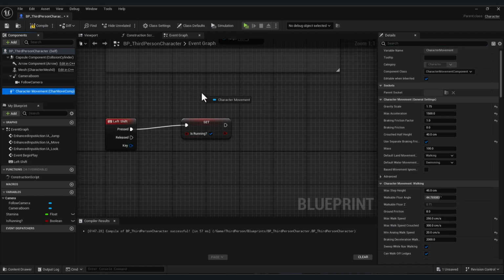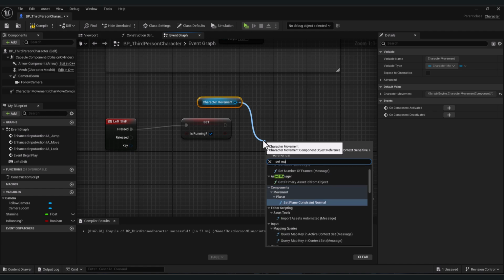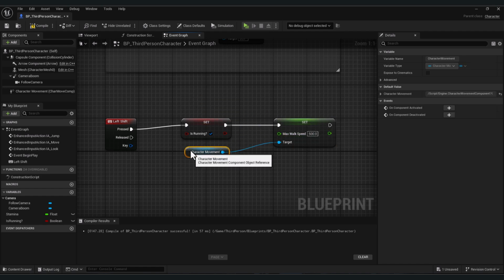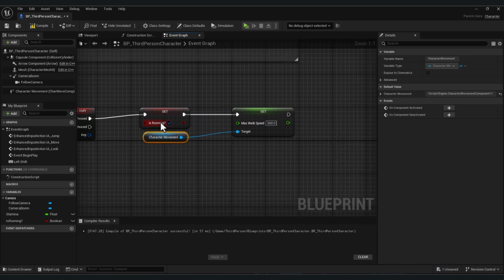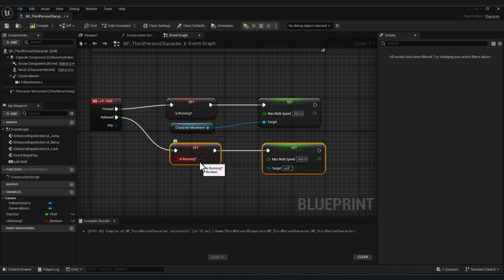So take character movement and type set max walk speed. Let's type 500. Copy this, paste it here. If we release the button, we want is running to be false, and the max walk speed to return to 215.